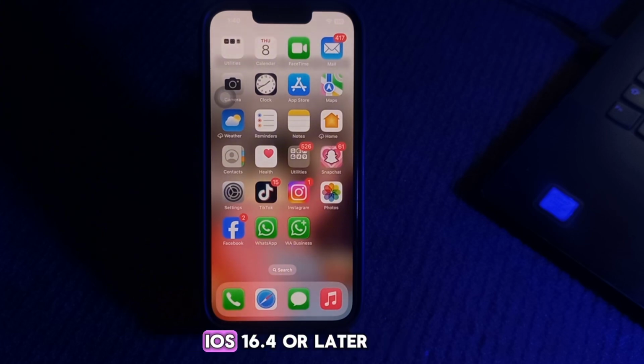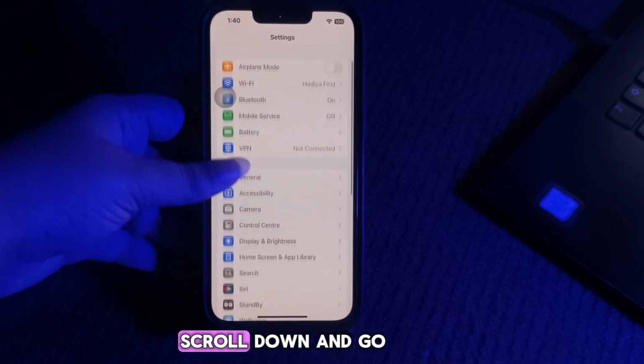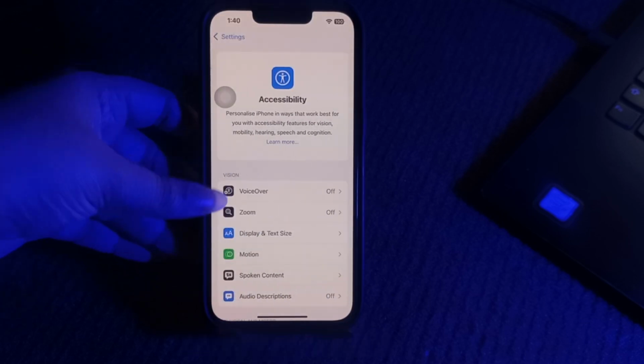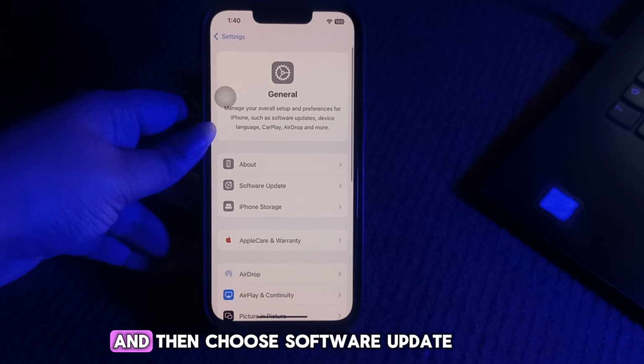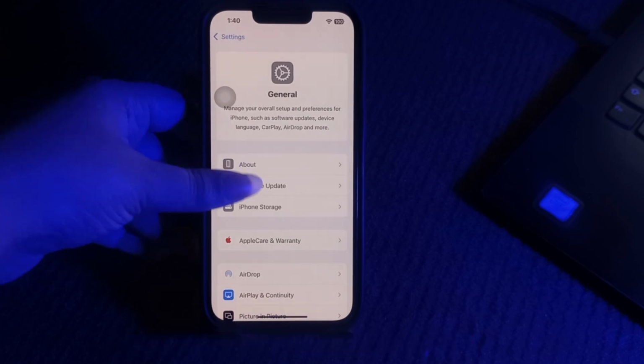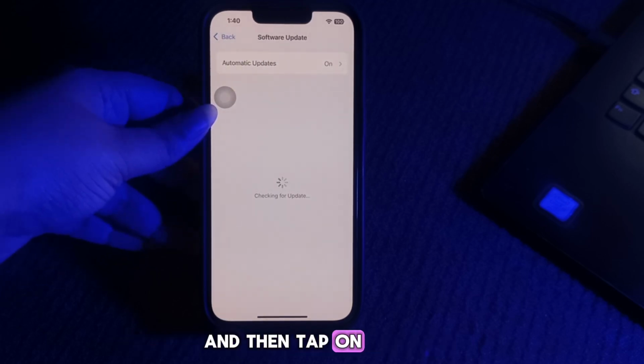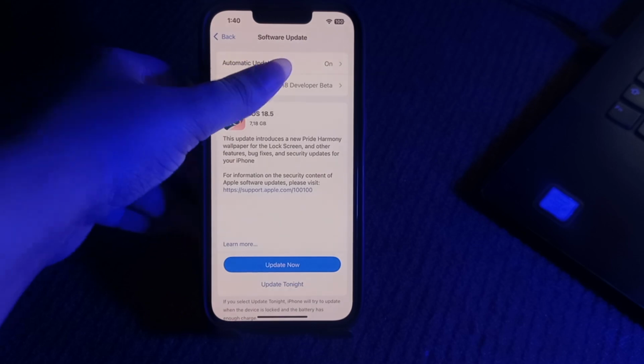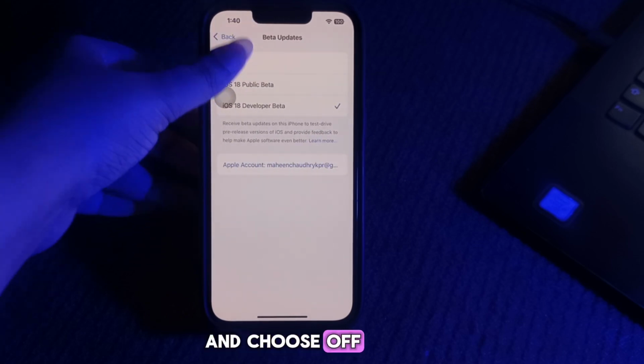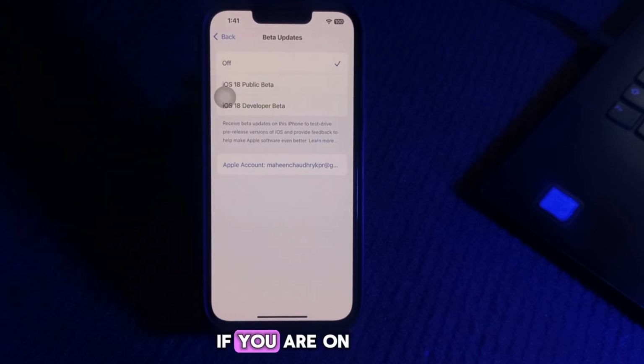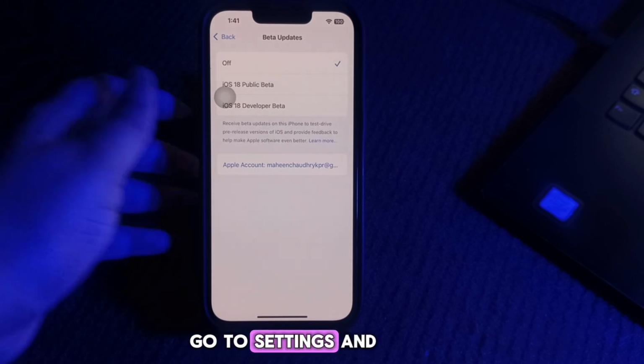If you are on iOS 16.4 or later, go to Settings. Next, scroll down and go to the General option. And then choose Software Update. And then tap on Beta Updates. And choose Off.